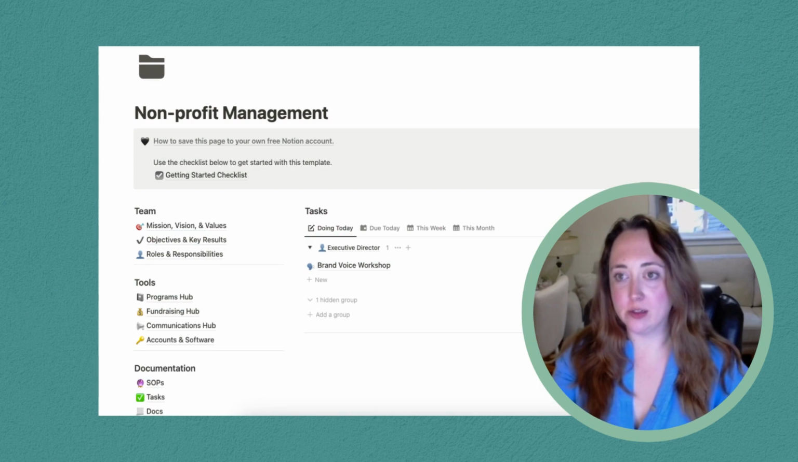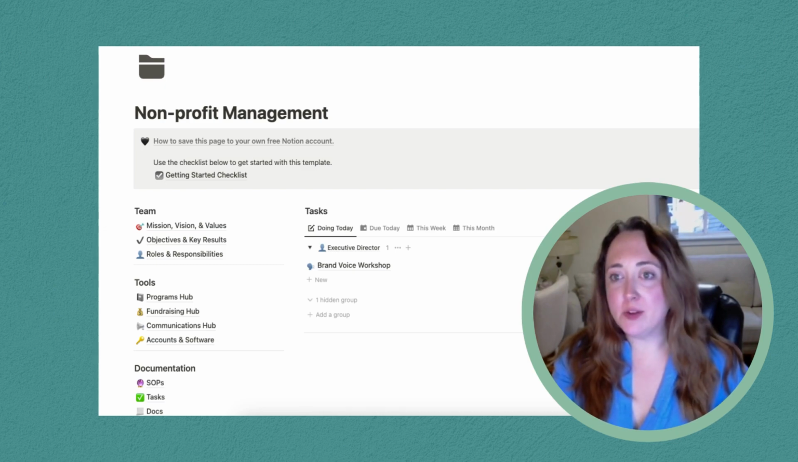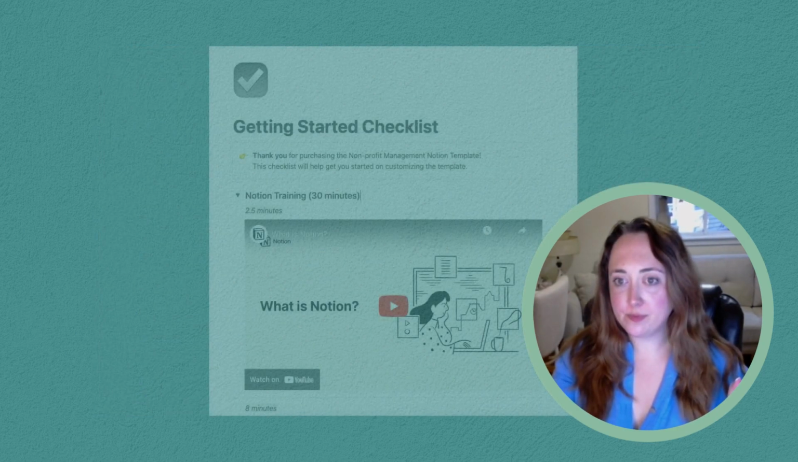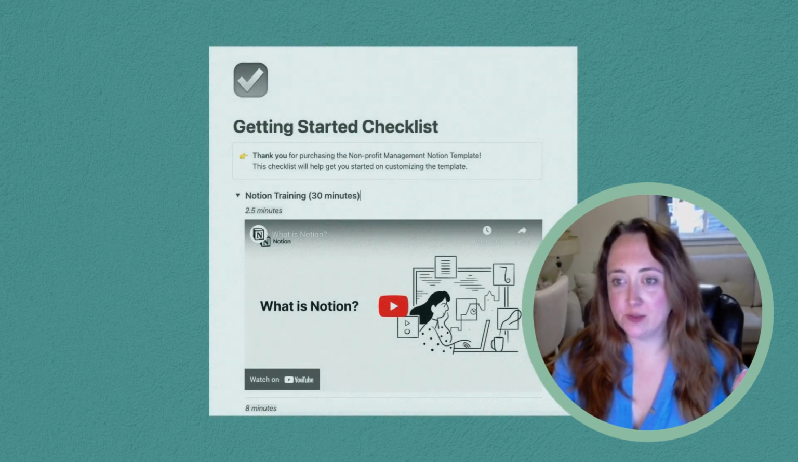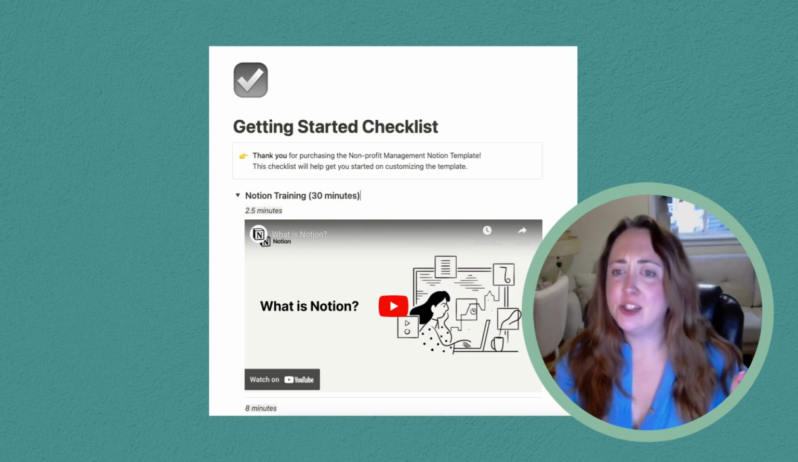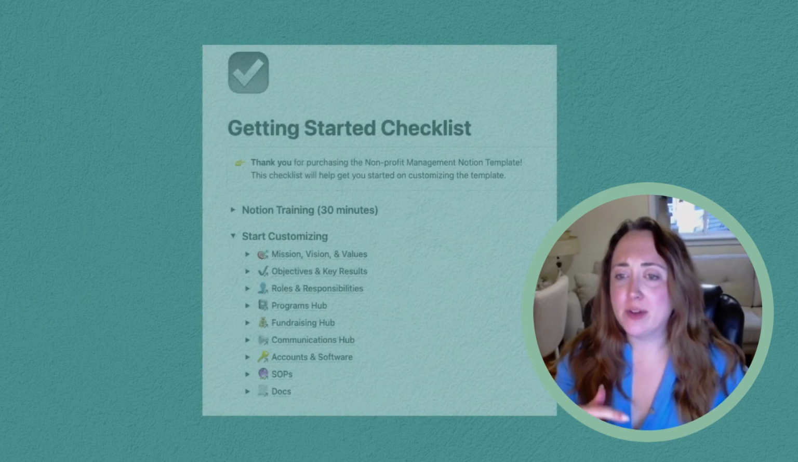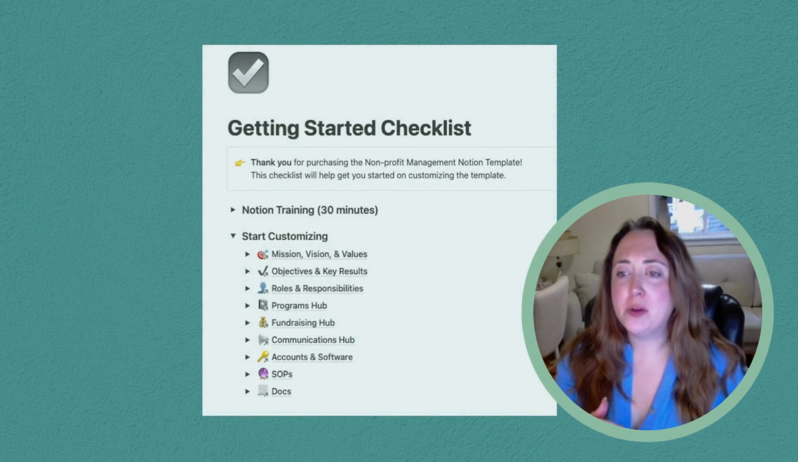Here we have instructions for how to duplicate this page to your Notion account. Simply click the duplicate button in the top right corner of the page. Now that you have your own copy of the template ready to customize, check out the Getting Started checklist here. The Getting Started checklist features 30 minutes of clear, concise Notion training videos, just in case you're still feeling shaky with Notion. Once you're ready to start customizing, open the Start Customizing toggle list.